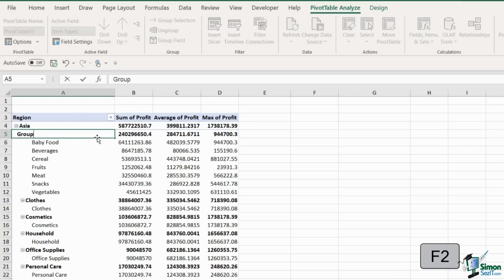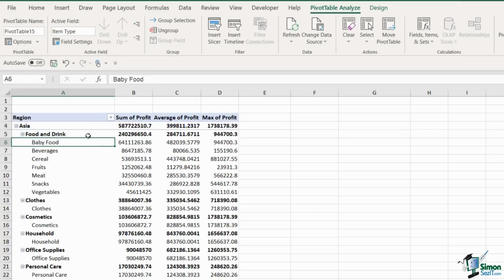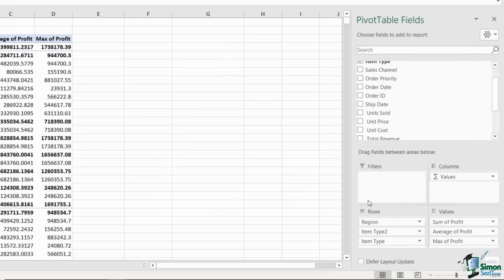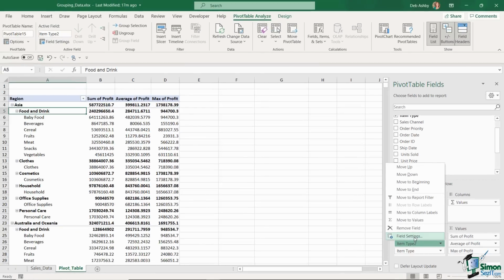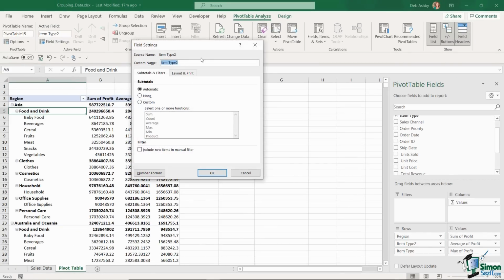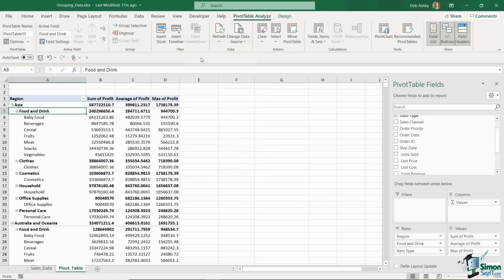You can then backspace and rename it. So let's call it food and drink and hit enter. Now notice I've renamed this group, but if we take a look down in the rows area, we just have item type 2 just here, and that's exactly what this new field is. So if I want to rename this, I can click the drop down arrow, go to field settings, and I can give it a custom name of food and drink, just to keep everything consistent.